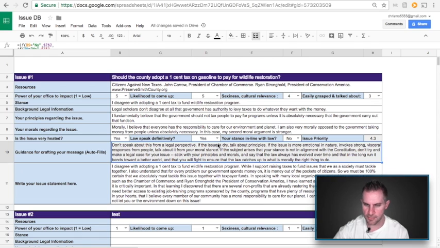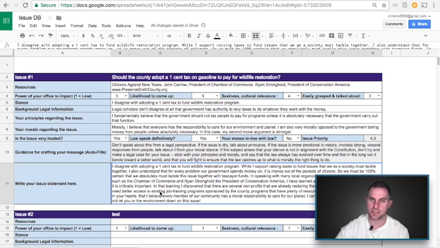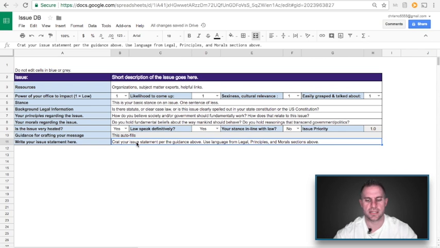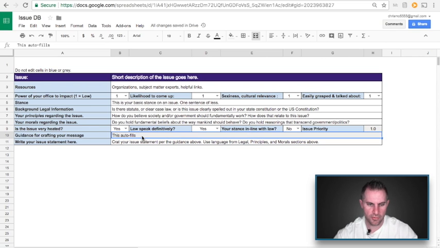Well, for us, we don't need to worry about that last piece. So what I did here is I wrote an issue statement. And what you're supposed to do is take a look. Over here in our how-to guide, you can see our instructions for writing your issue statement. Craft your issue statement per the guidance above. Use language from the legal, principles, and morals sections above. So what we're going to do is look at the guidance that's been auto-populated here, and then look at what we've written for the background legal information, principles, and morals.